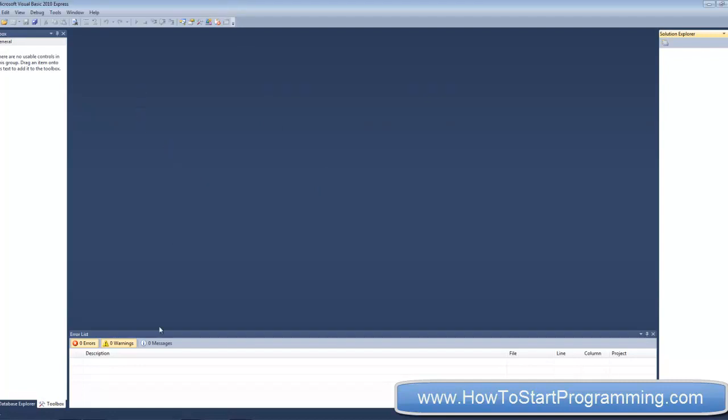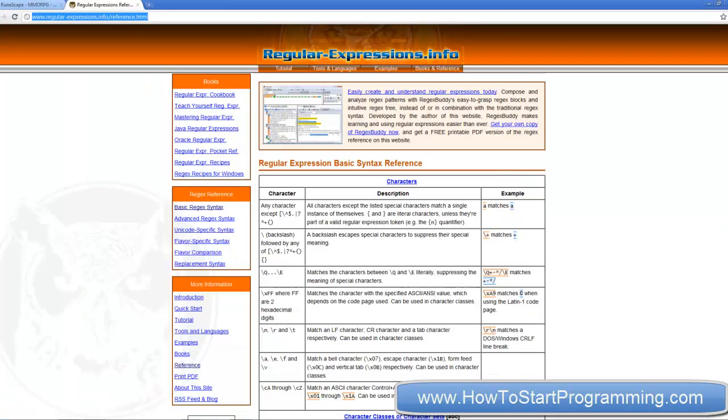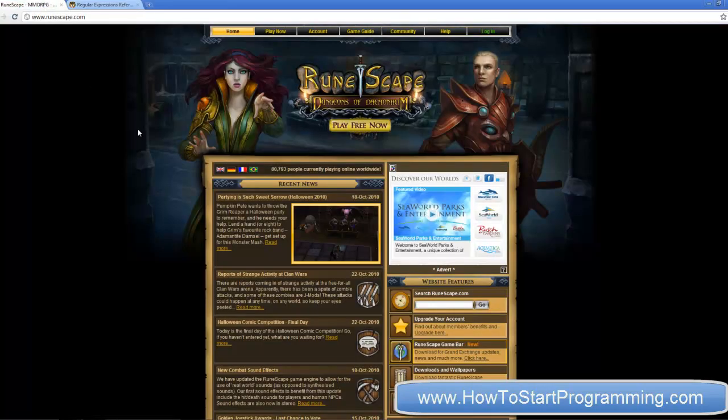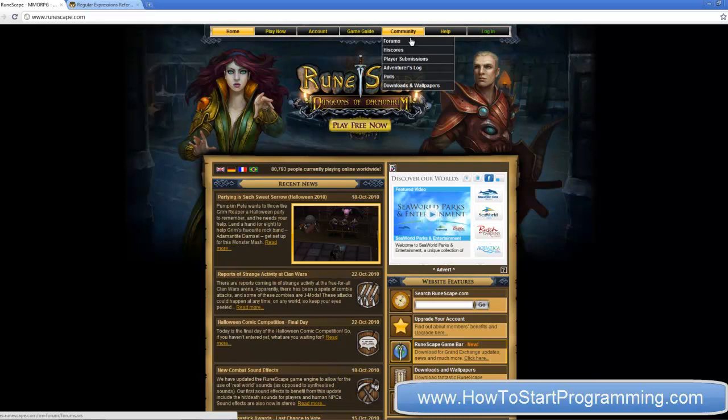So today, I'm going to use an example of a regular expression for a game called RuneScape. I know a lot of my subscribers play the game because of the community that I get my subscribers from. If you don't know what the game is, then don't worry. It's nothing to do with the game itself. It's just the source code of the website that we're going to be working with.